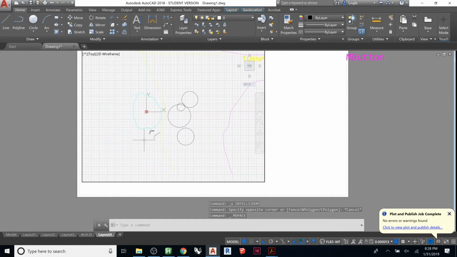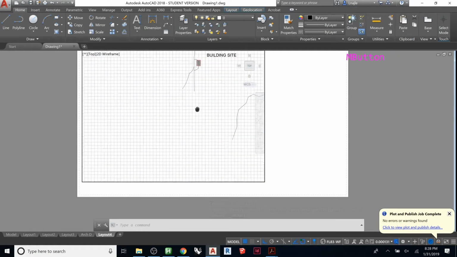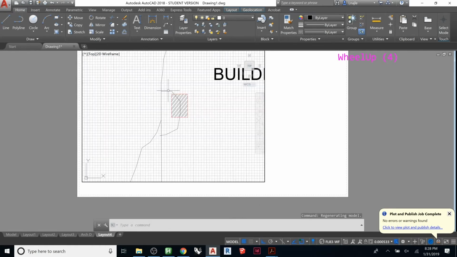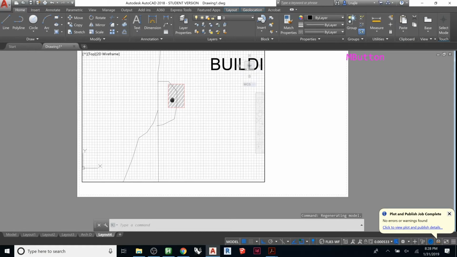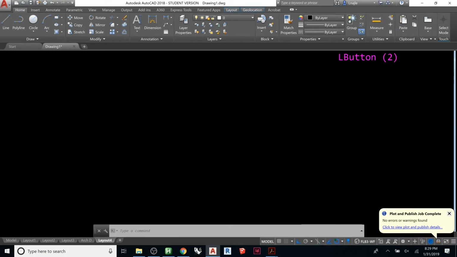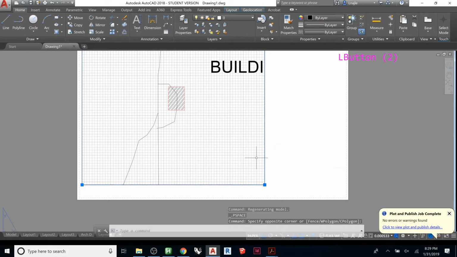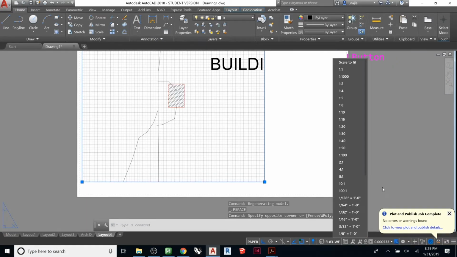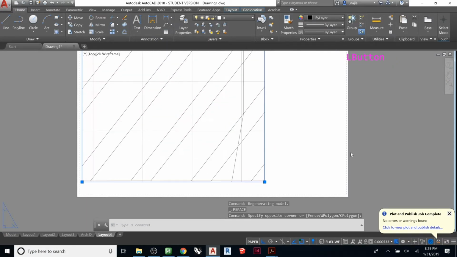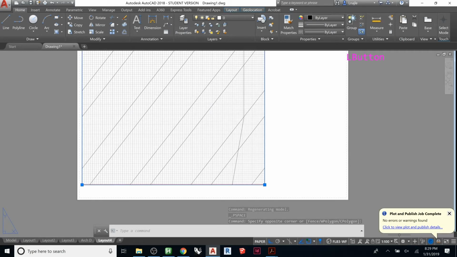So here, you can move this, and I want this one to be a lot closer because I want it to zoom in on our site. So something like that. And then we can go back to the model. Let's see what scale we're at. Can I do 1:100 here? Man, that's huge.